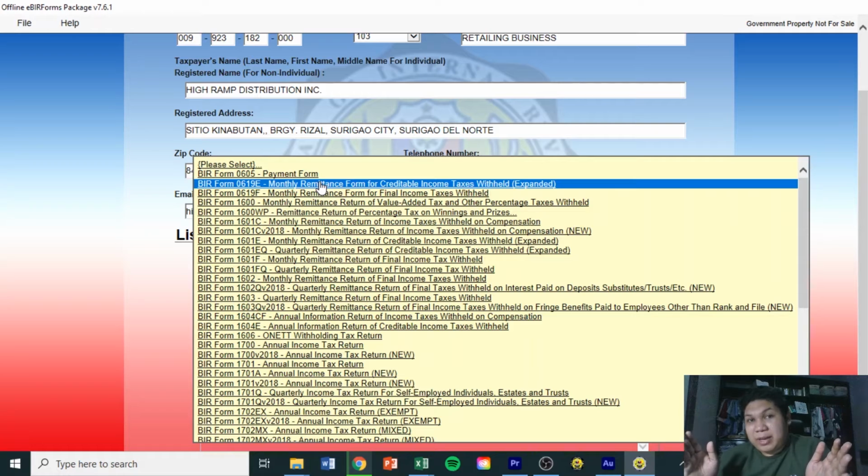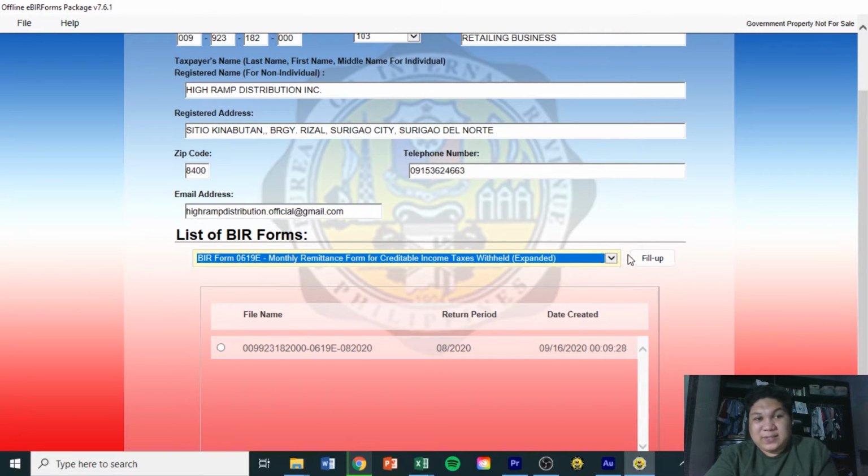0619E is a monthly basis return, meaning to say the amounts there are good only for 1 month. But when you are using 1601EQ, it is for the entire quarter, meaning you have to add together the taxes withheld from January, February, and March. Okay, so that's what it is. Later, I will show you how to compute or how to fill up the return using the 1601EQ and 0619E. So we'll have first the 0619E and then fill up.